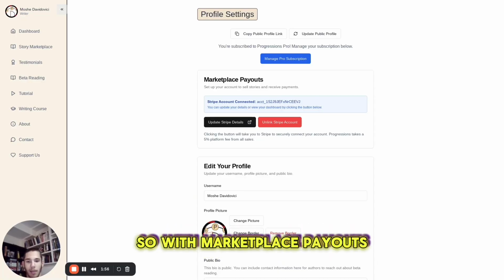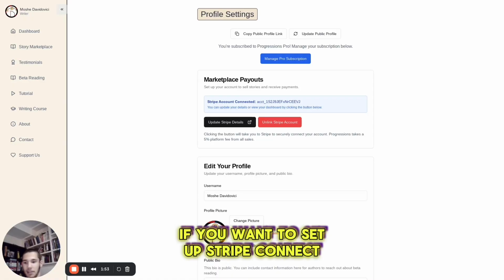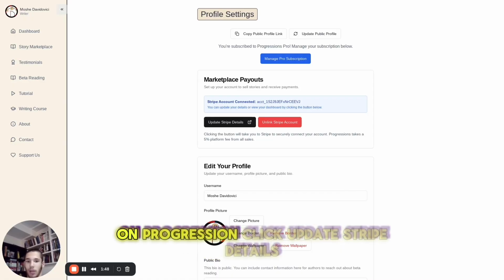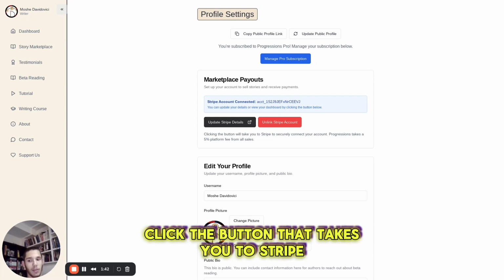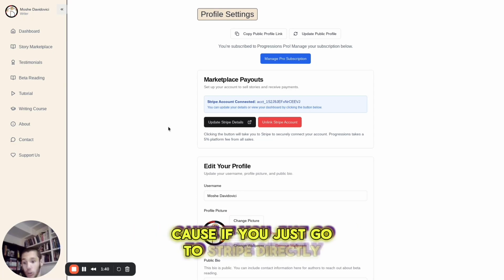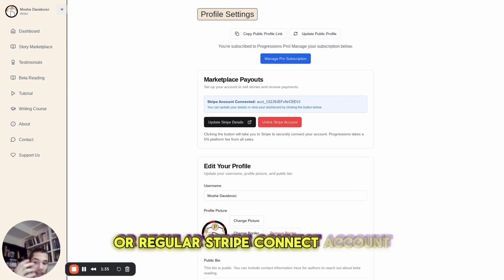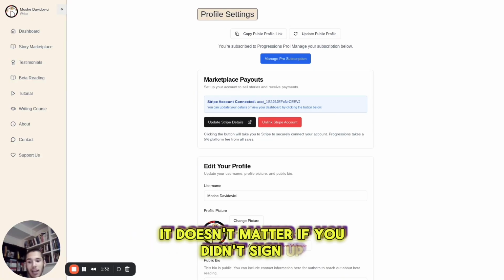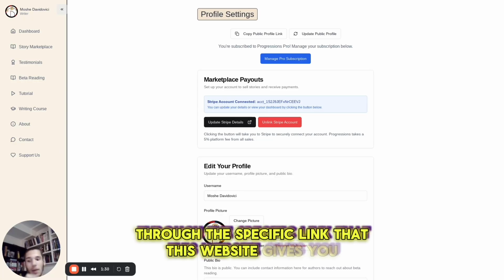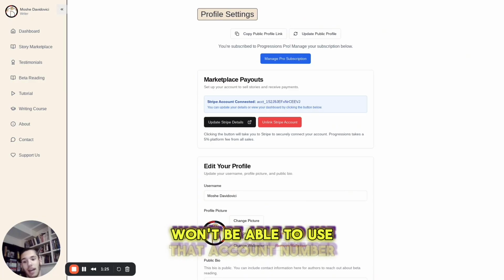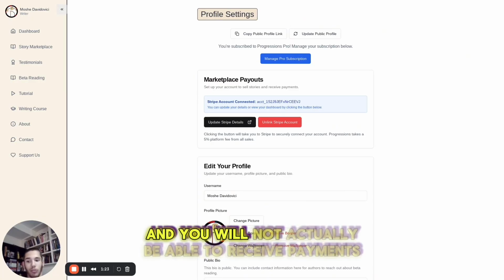So with Marketplace Payouts, if you want to set up Stripe Connect, which you need to do if you want to actually receive money for stories that you sell on Progressions, click Update Stripe Details. Click the button that takes you to Stripe through this site. Because if you just go to Stripe directly and set up a regular Stripe account or a regular Stripe Connect account, it doesn't matter. If you didn't sign up through the specific link that this website gives you, it will not be connected to this website, and Progressions won't be able to use that account number, and you will not actually be able to receive payments.